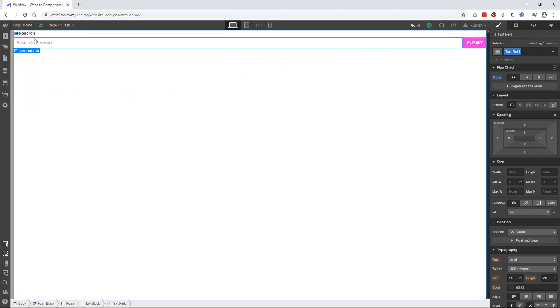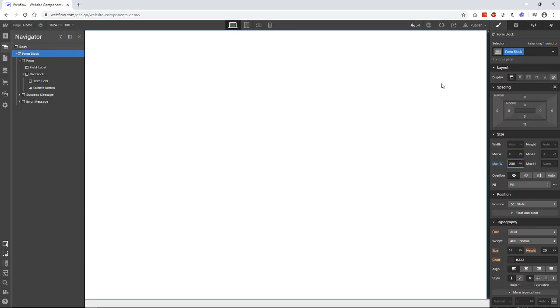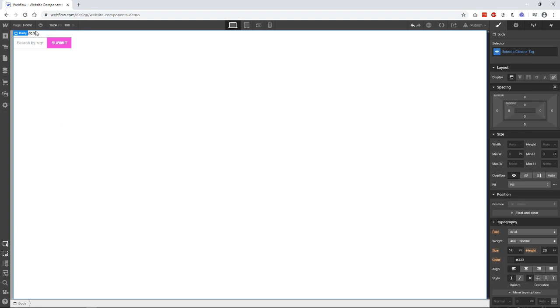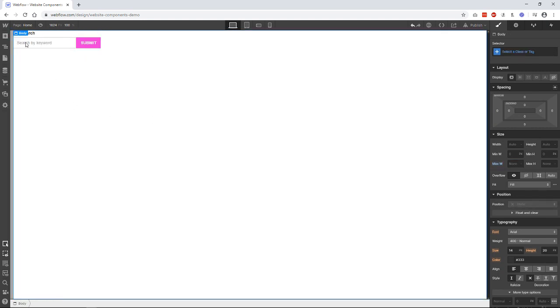I'm going to control the width of the container itself, and I'm going to say I don't want this form block to be more than, I don't know, 20 viewport widths. I don't know what that means. Let's say 200 pixels. So we only want it to be a maximum width of 200 pixels. Maybe we'll go up a little bit so we can see it a little bit better. Let's just say 300 pixels. And then now we have our search field, we have our input, and we have our submit button.